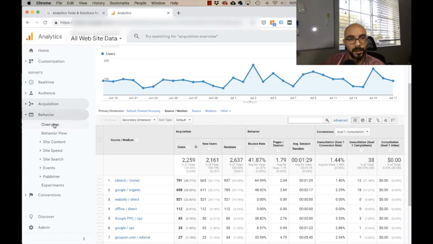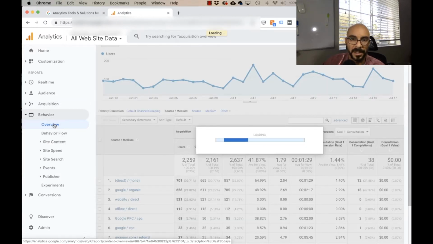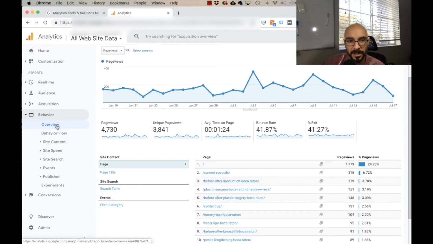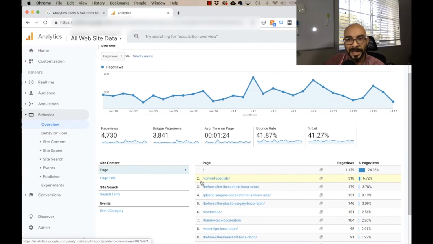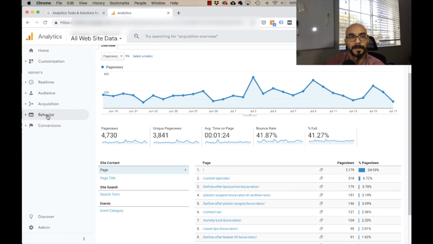Then you have behaviors. So this is what's going on on your website. What are people doing when they get to your website? How many pages are being viewed? How many unique page views are there? Time, the pages that are being visited, search terms, page titles, if you want to look at the actual page titles that your website is showing and has. Then you can get into site speed, site search, events, and other things. This gets a little bit more technical, more analytical when you get into site speed and all that sort of stuff. That's very technical stuff.